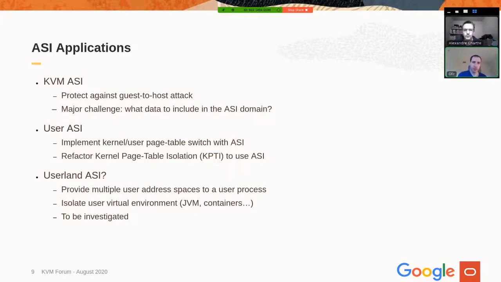Another possibility would be to have some userland ASI. This is an idea we haven't looked into in much detail yet, but the idea would be to provide the ability to a user process to have multiple address spaces. Currently a user process has a single address space, that's a single page table.